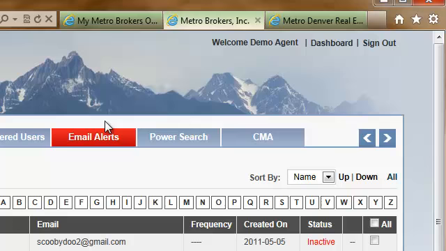You can set them up. You can see their status in here, active or inactive. You can see when the email alert was created, if they're getting daily alerts, weekly alerts, or monthly alerts. This is a quick way to search all of those alerts and see what's going on in your email alerts.